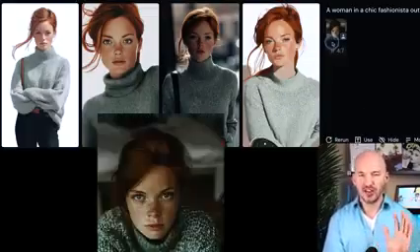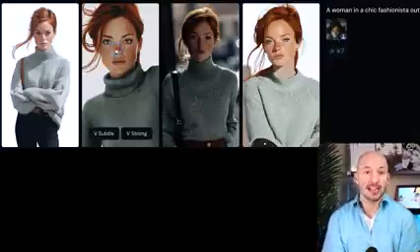But watch what happens, it didn't work out very well. She's still wearing that gray sweater from the original picture. I mean, it is her, it is the character, but that's not what we wanted.